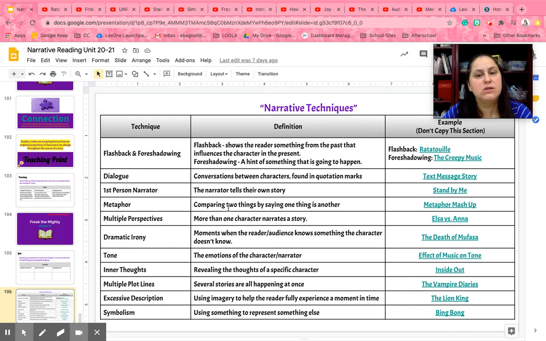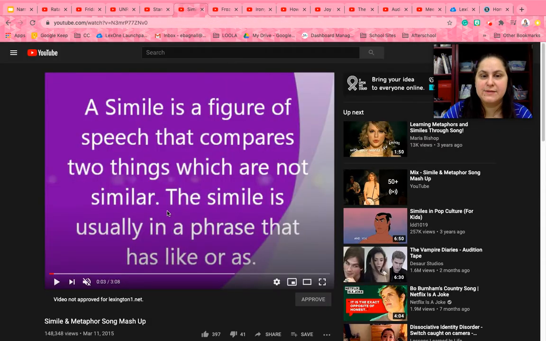Metaphor is comparing two things by saying one thing is like another. So here's some examples of simile and metaphor. Remember, simile uses like or as, and metaphor does not. So when we use a simile, we're saying that this thing is like this thing, whereas metaphor is saying this thing is this thing. So here's some examples.